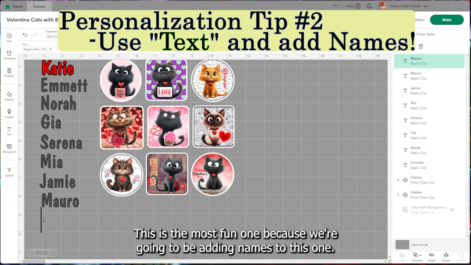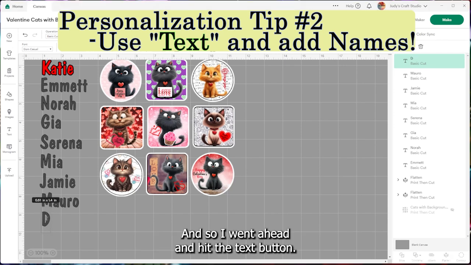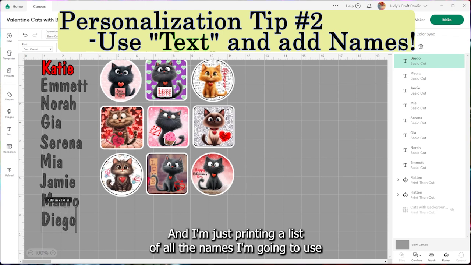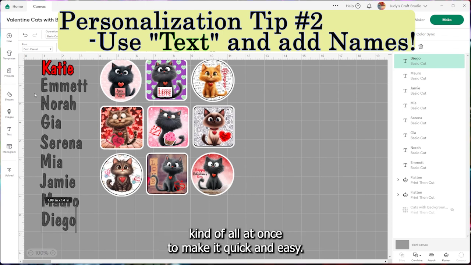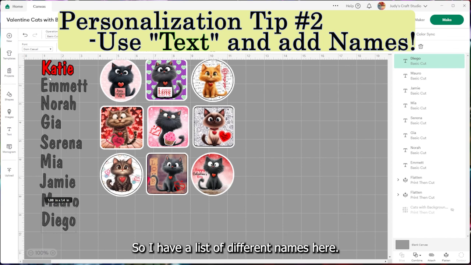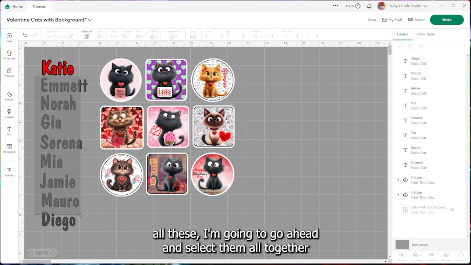This is the most fun one because we're going to be adding names to this one. And so I went ahead and hit the text button, and I'm just printing a list of all the names I'm going to use for these stickers and getting them ready, doing them all at once to make it quick and easy. So I have a list of different names here. I believe there's 9.